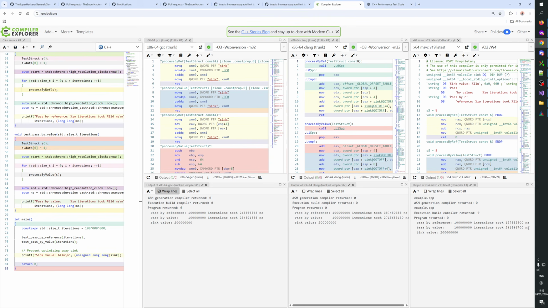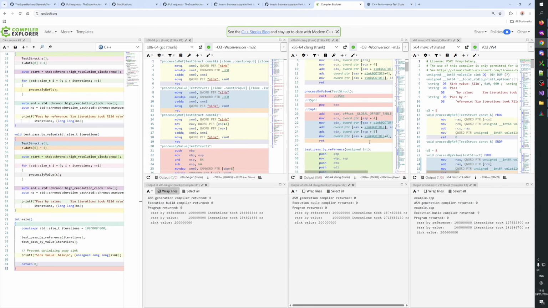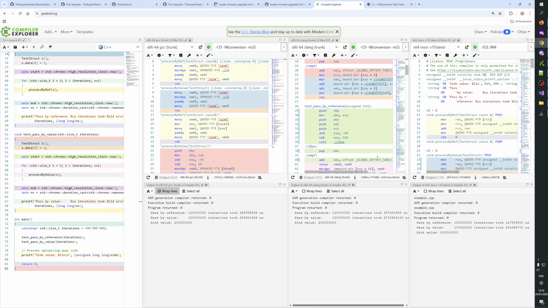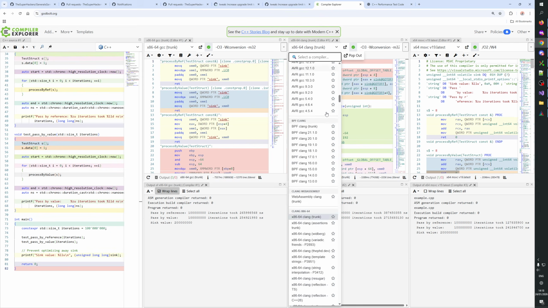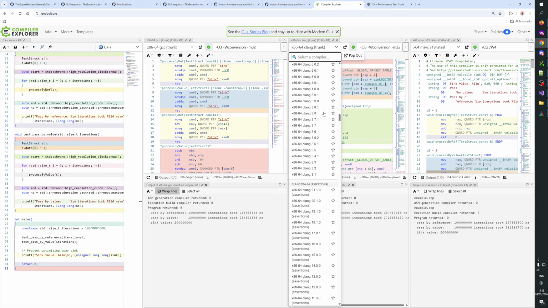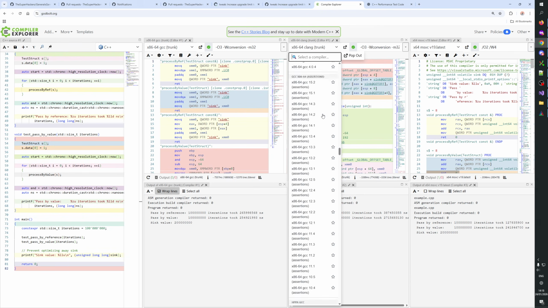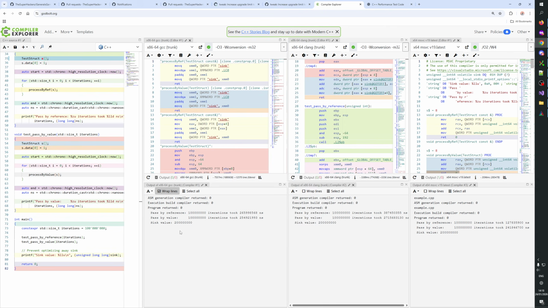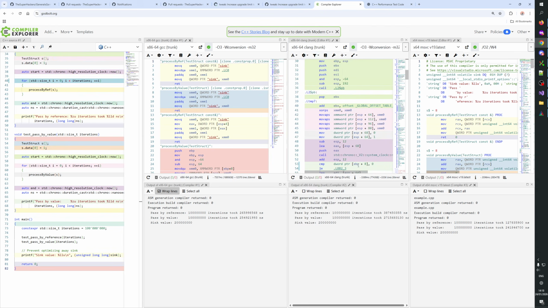X64. Okay. Okay, I think all of these are 64-bit, essentially. But it's fine. It's fine. Okay, so to me it looks like by reference is much faster. Yeah.